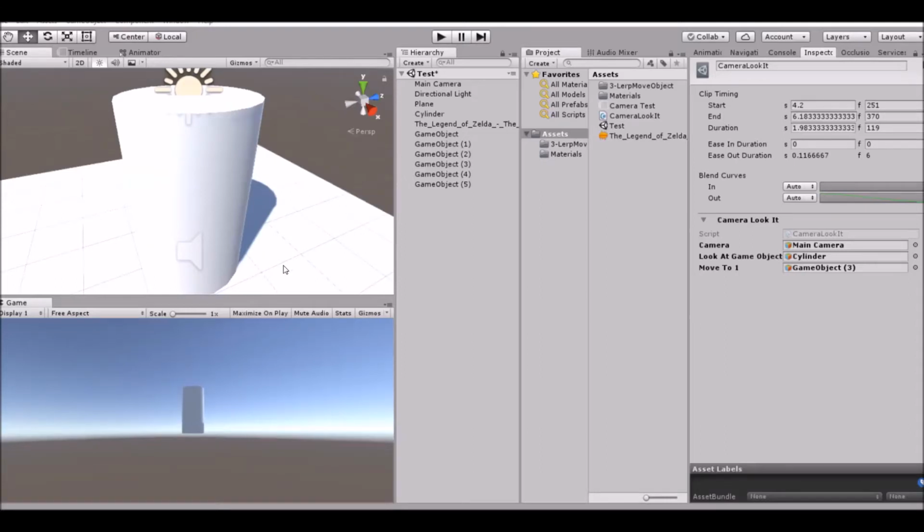Hello guys, and welcome back to another tutorial. Today I'm going to be showing you guys a new feature that just came out in Unity called Cinemachine. So what is it, and how do you use it?